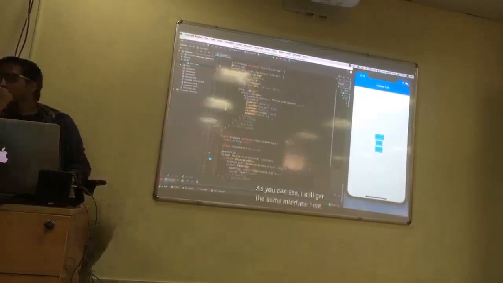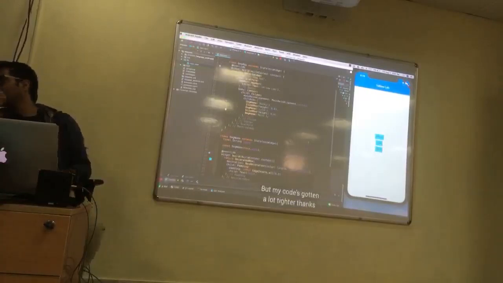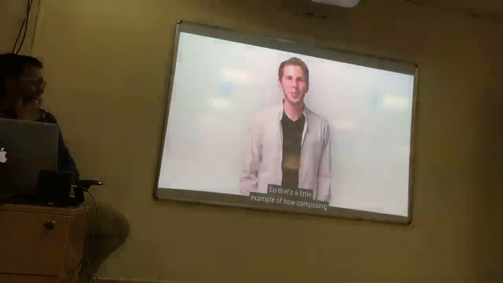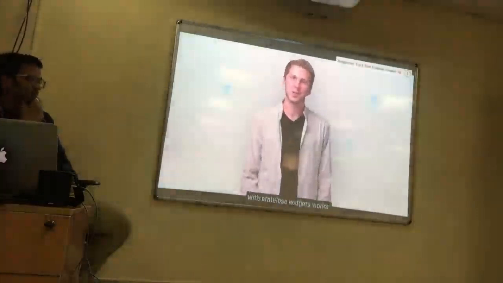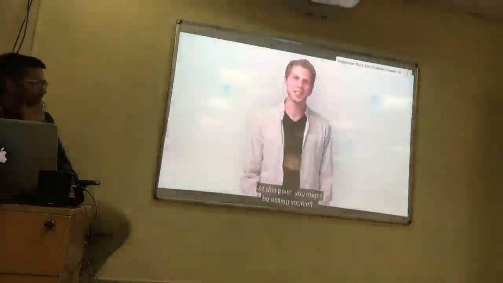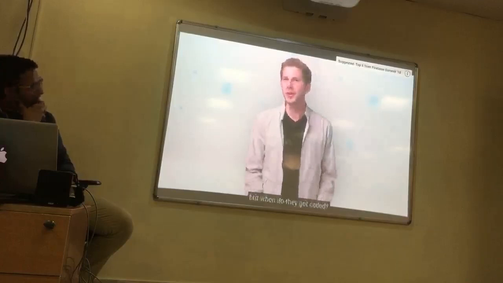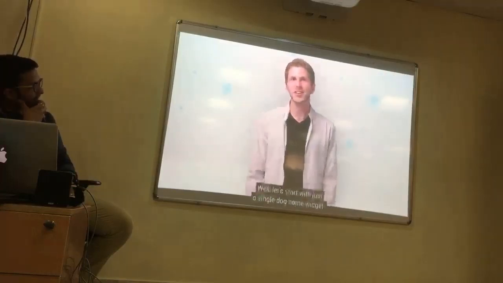As you can see, I still get the same interface here, but my code's gotten a lot tighter thanks to stateless widget and Flutter's use of composition. So that's a little example of how composing with stateless widgets works. At this point, you might be asking yourself, I see how these build methods work, but when do they get called? Well, let's start with just a single dog name widget.